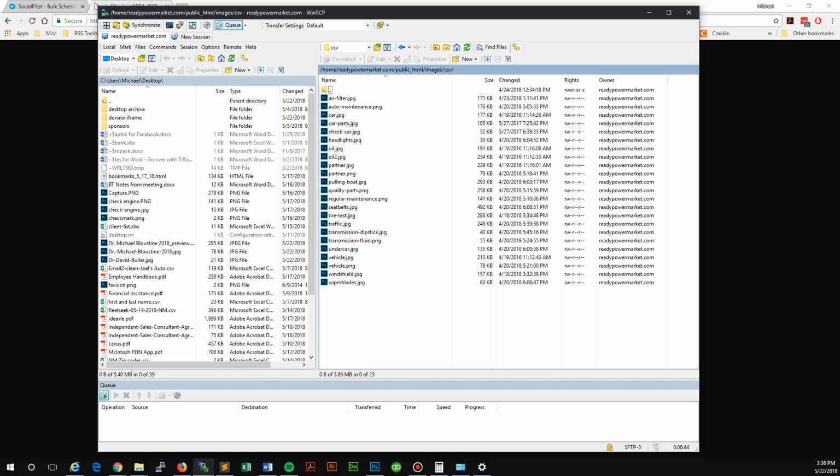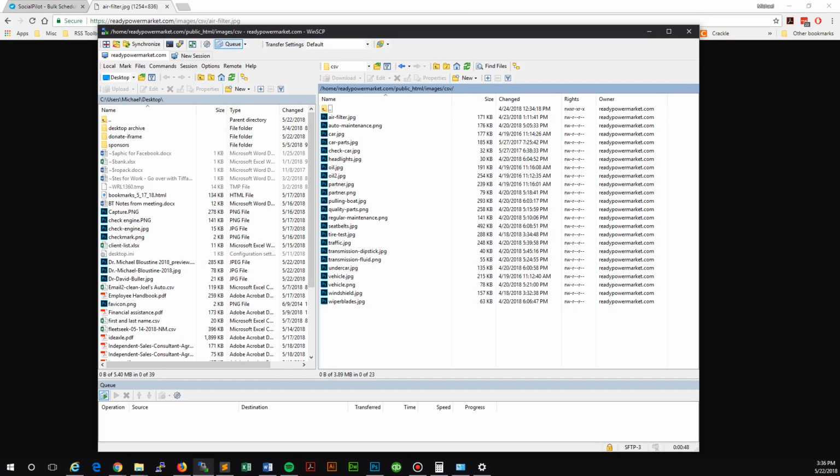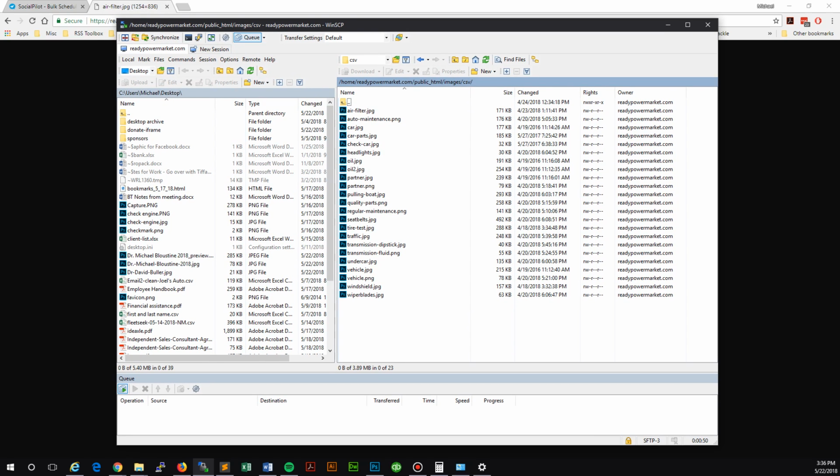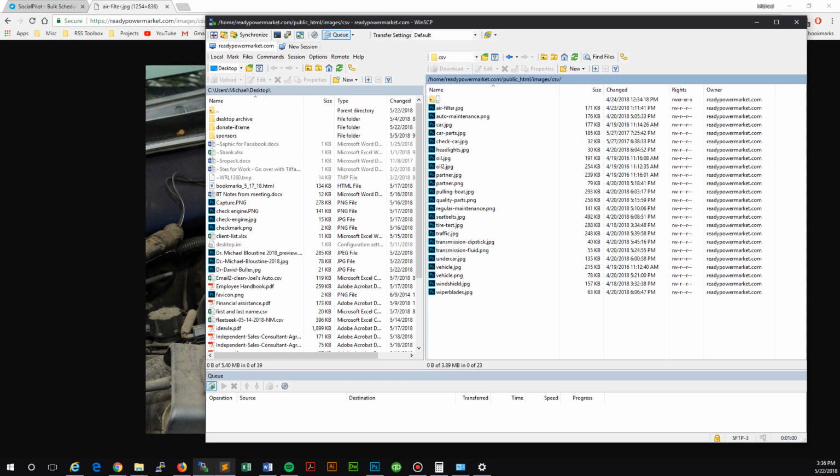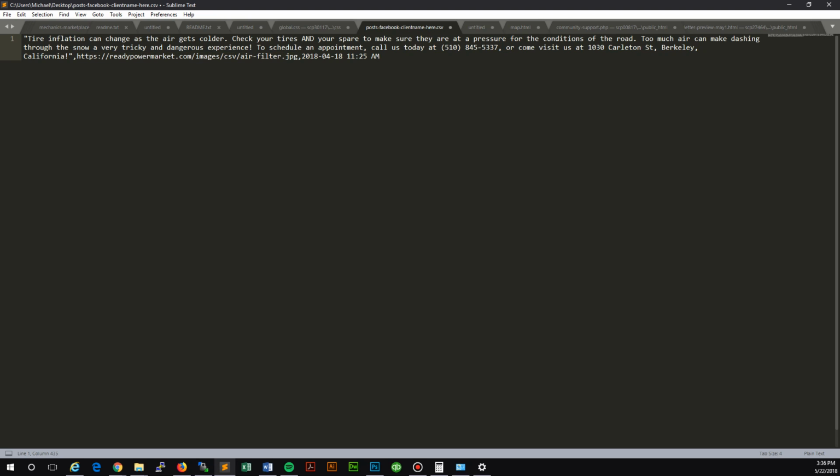Well, one of the harder parts of doing this is actually finding relevant images or photos that are appropriate for the post. So what you got to do is go back and kind of read the post. You know, this is talking about tire inflation, check your tires, yada yada yada.